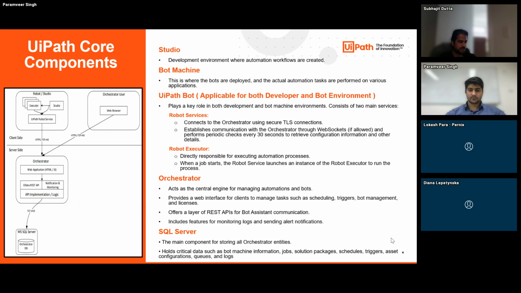So this is applicable whether the automation runs on a bot machine, or even when a developer is running the bot in a debug mode. Irrespective of whether it's a developer running it or a bot running the automation, this executor will be triggered and will be running at the backend.